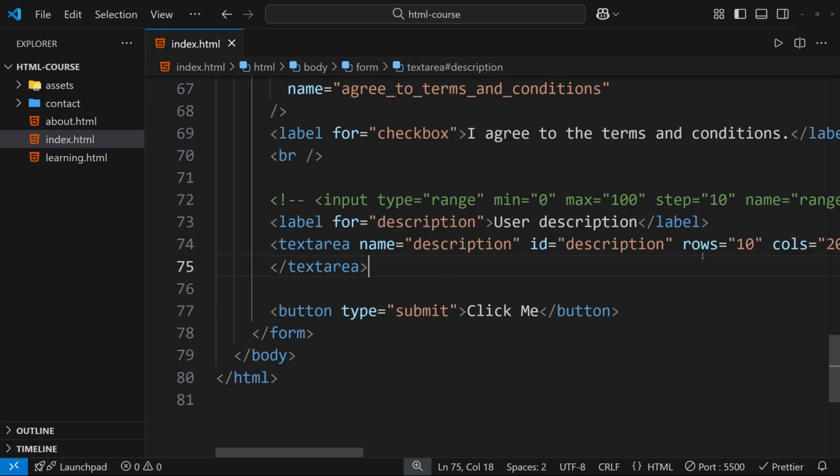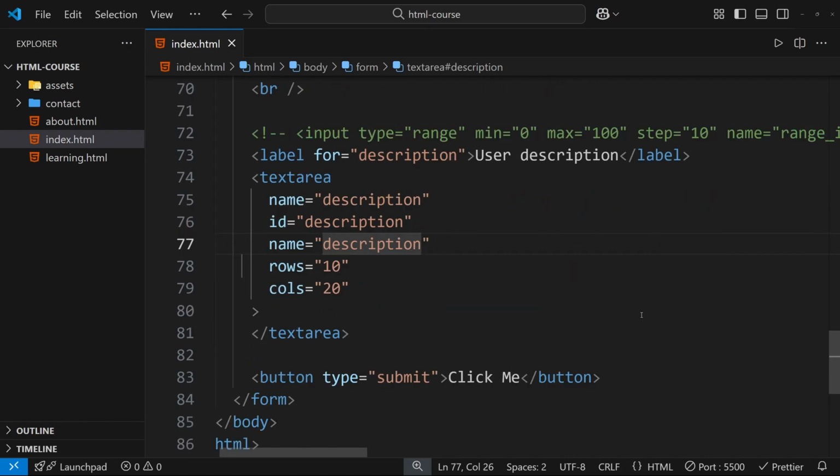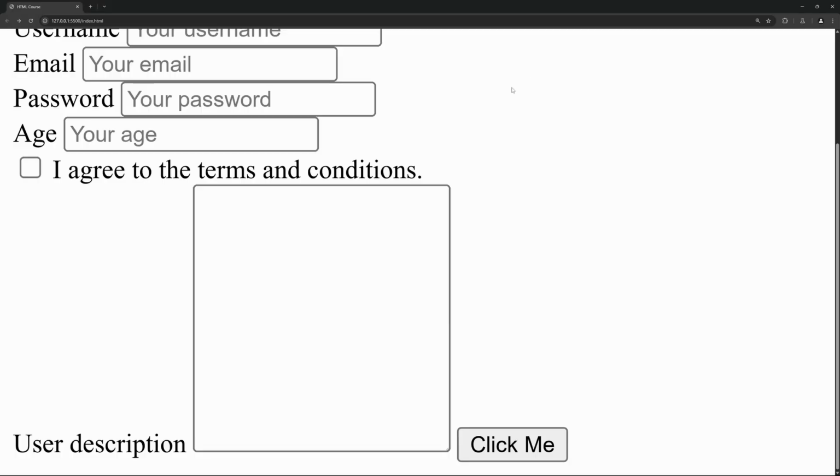So now I can give it a name as well, which is description. And again, this will work exactly like the input element. So we will get the URL parameter where we will get the data that the user has entered inside of the textarea, which is here. So awesome. This is basically the textarea element in HTML, and it is used when we want to grab a good amount of data and we want to provide a good experience for the user.